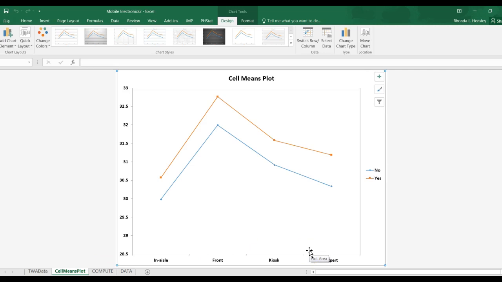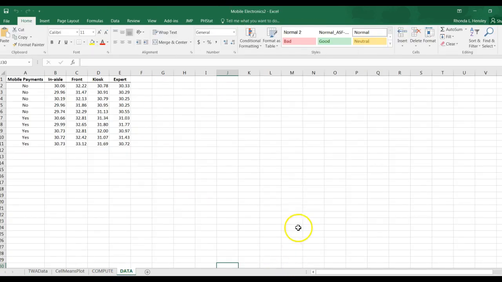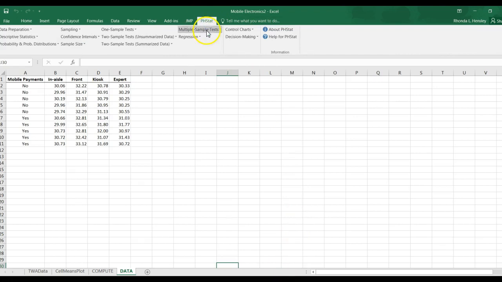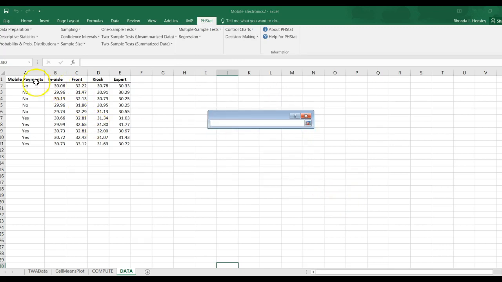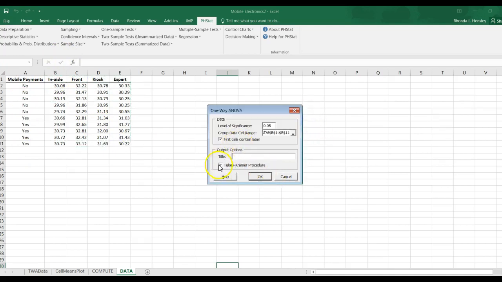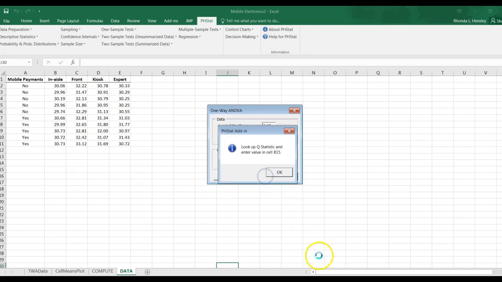So to do this, you would go back to your data, and you, in PHStat, pick off the one-way analysis of variance under multiple sample tests, and you would go ahead and pick your data off, but again, leave out this first column, pick off these four, and then go ahead and have it do the Tukey-Kramer procedure. That will just tell you whether these four groups differ, and then say OK.